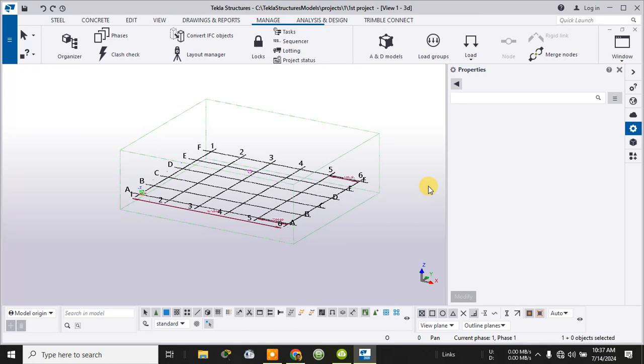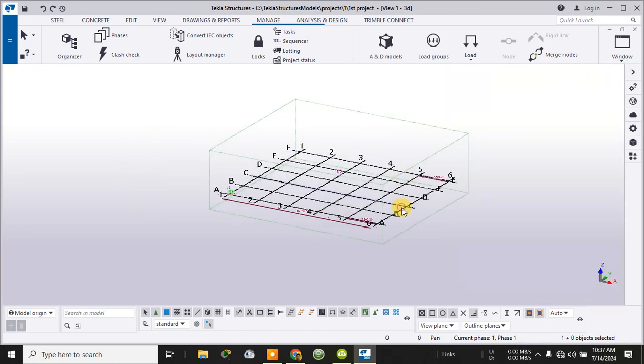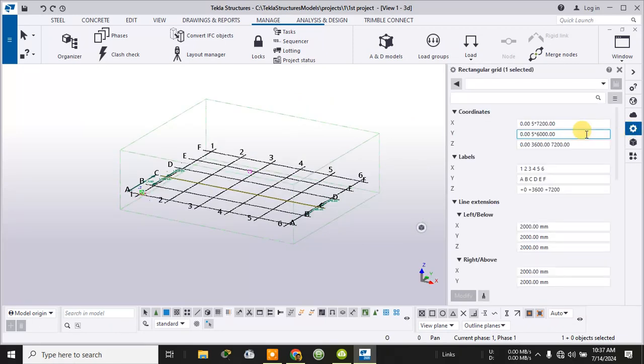After double clicking it, the properties tab will appear, or else click here and go to the properties tab. There this one is the first 0 coordinate, then there is the spacing of 5 into 7200. So let me do one thing, let me remove that and keep 4 meter, 4 meter, 4 meter, so 3 multiplied by 4000.